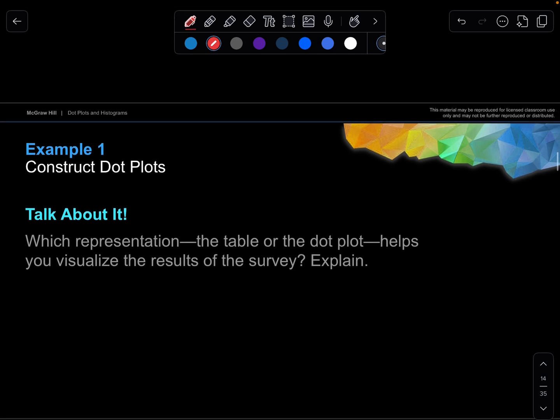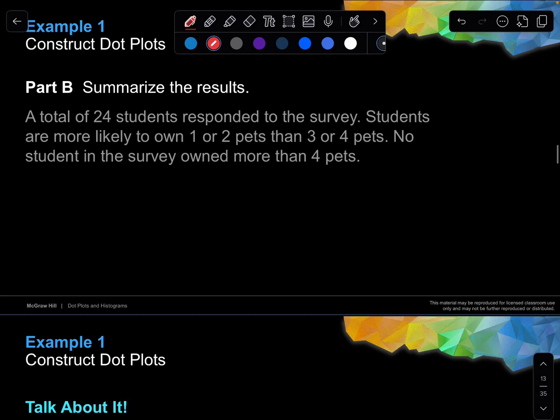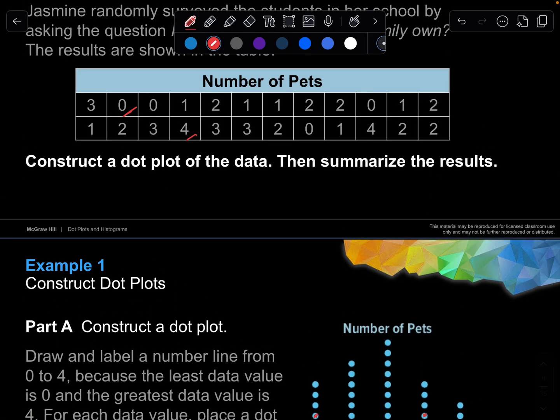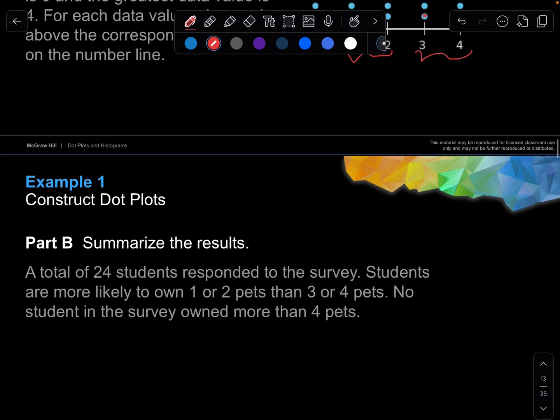Now take a moment to think about which representation, the table or the dot plot, helps you visualize the results of the survey. For me, the dot plot allows me to see an overall pattern in the data rather than looking at numbers. Like when you look at it, you have 24 numbers here. Visually, how do you tell which is the number that occurs most frequently? It's harder, whereas it's a lot easier to see it in a dot plot. All right. Moving on.